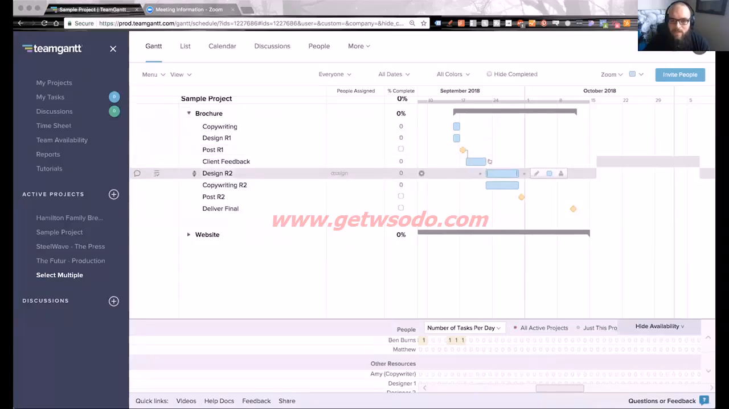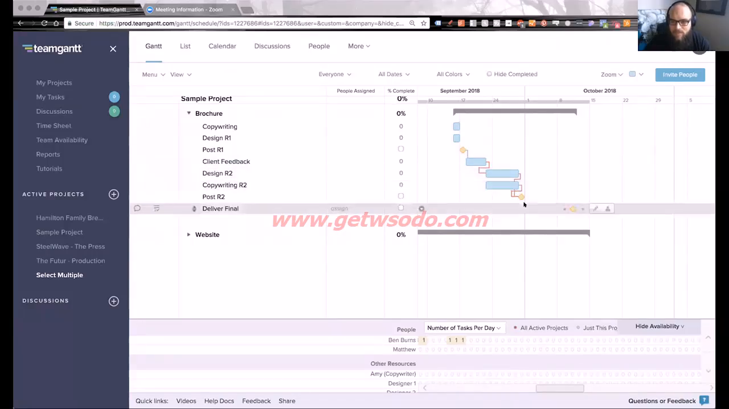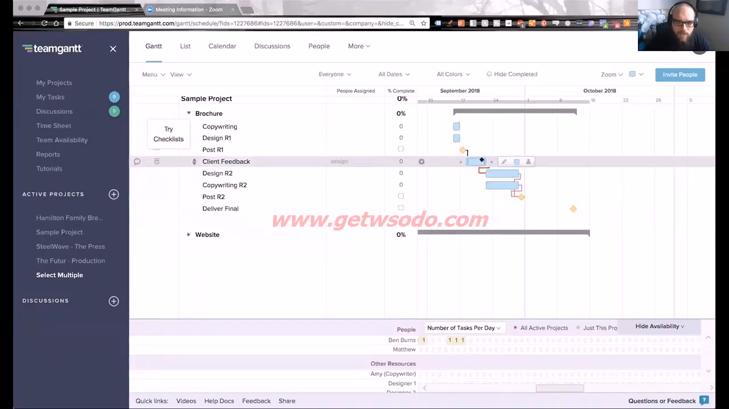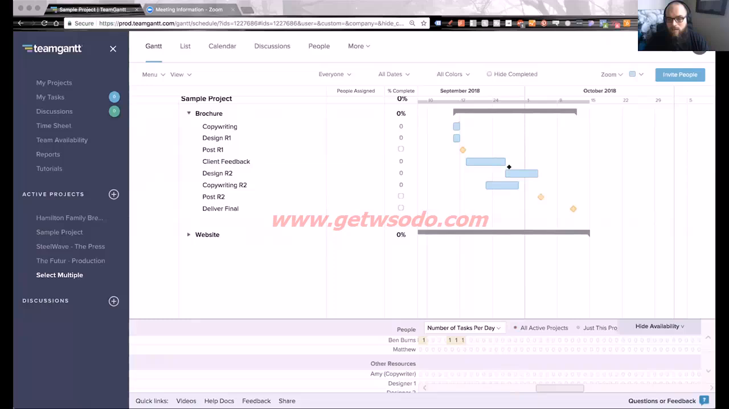So you can see, I'm going to start adding these dependencies here, and these dependencies will keep the links of time together. If the client decides to take a week to respond, that starts moving everything forward, and we're not able to hit this deadline, which may push this deadline forward, and so on and so forth. I'm sure you guys can figure that out.